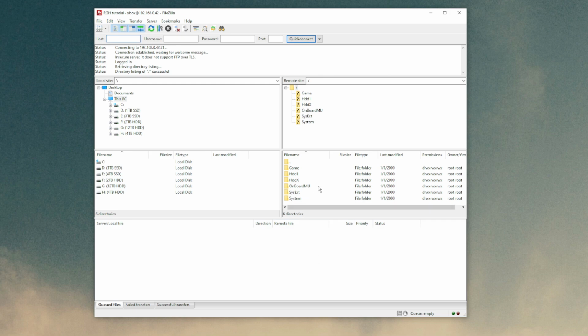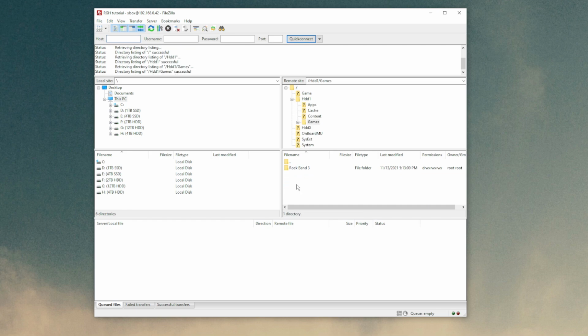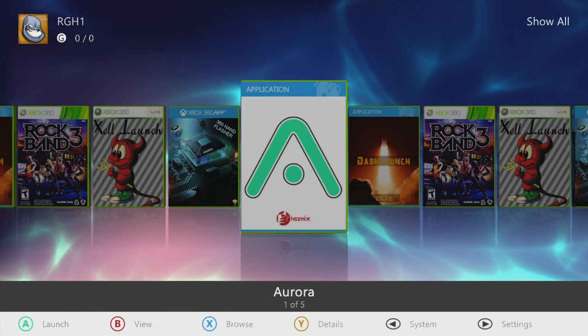And then here we are. We are connected to the console. This is all the file systems that we had set up before. So here's our HDD1. We'll enter that. Go into games. There's our Rock Band 3. We can access everything from our console on our computer. And that does it for this tutorial.